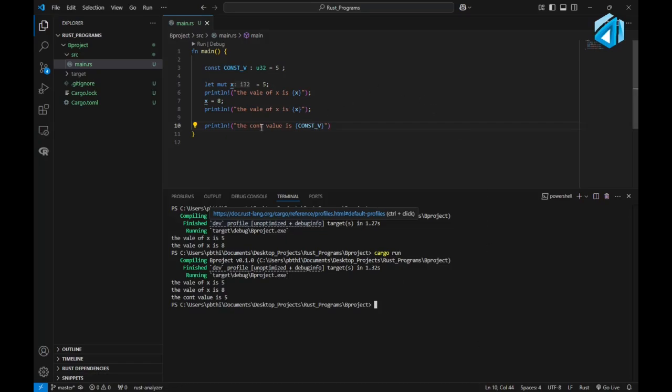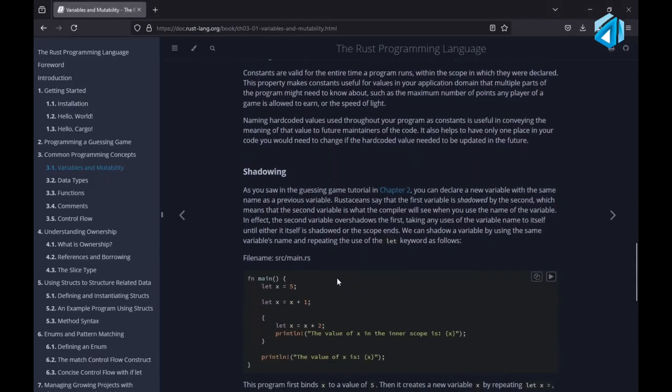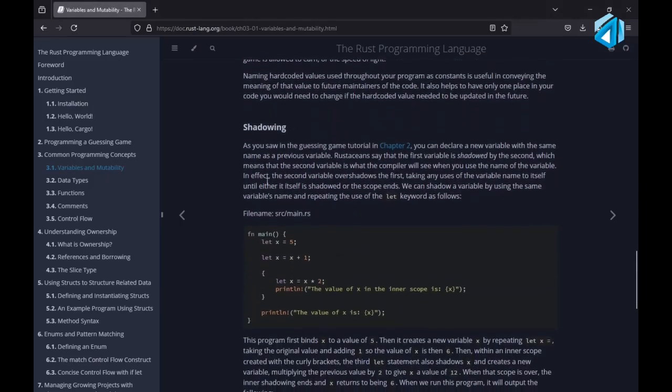Okay, we have const. I've written const. That's it. That should not cause the error. Now what next? Next we have shadowing. What is shadowing?